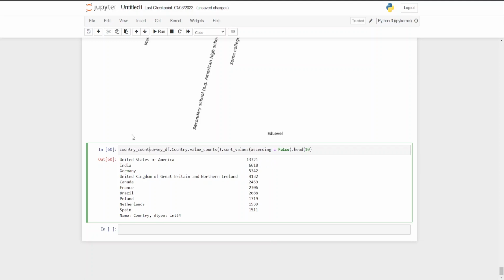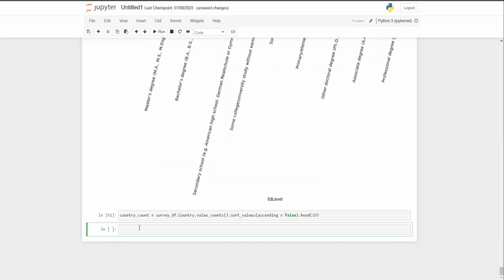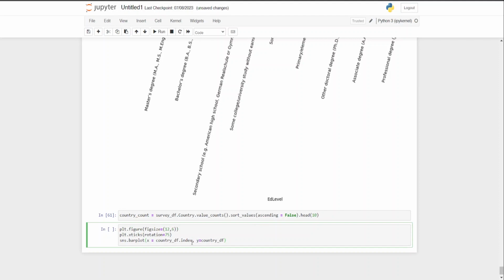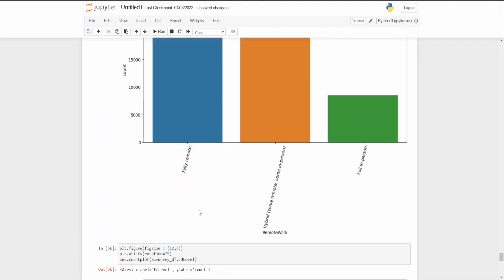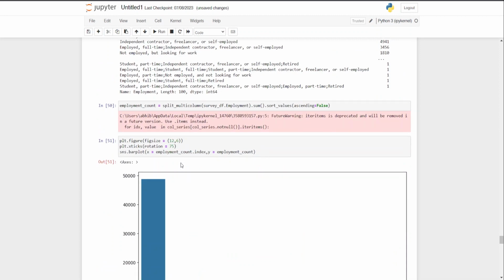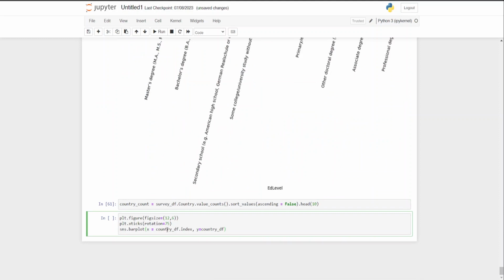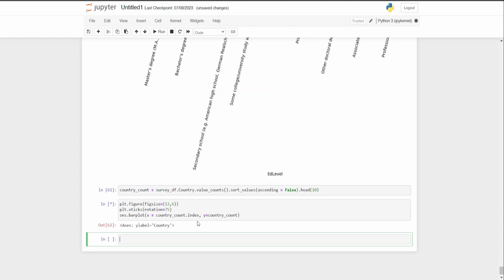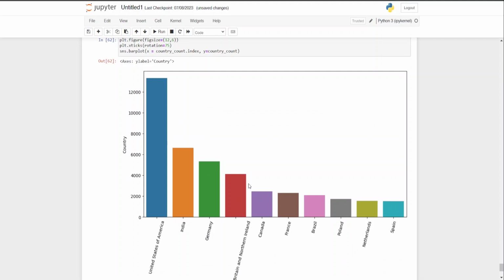Okay, so if we want to plot this, let's save this table in a variable called country_count. On saving the variable, let's copy-paste the plot code that we created earlier for the employment. After changing employment to country_df.index and the y-axis as country_, it's not country_df, it is country_count, and this is also country_count. So from this we can plot our bar plot.